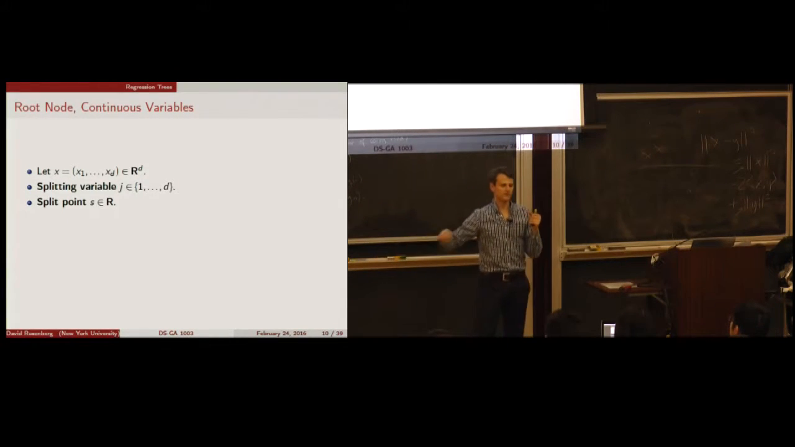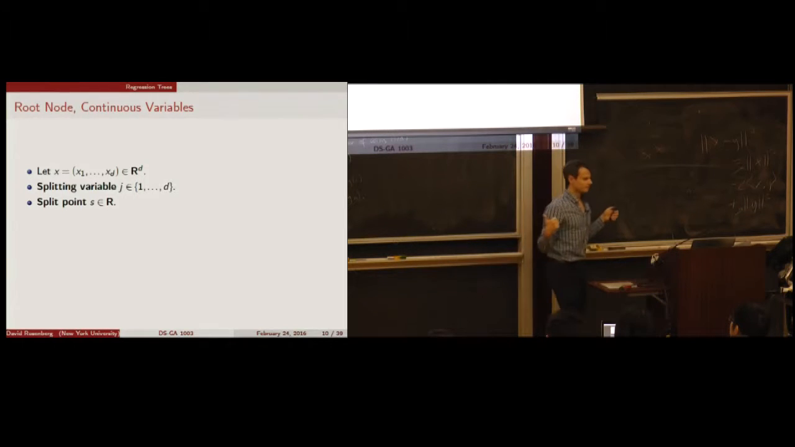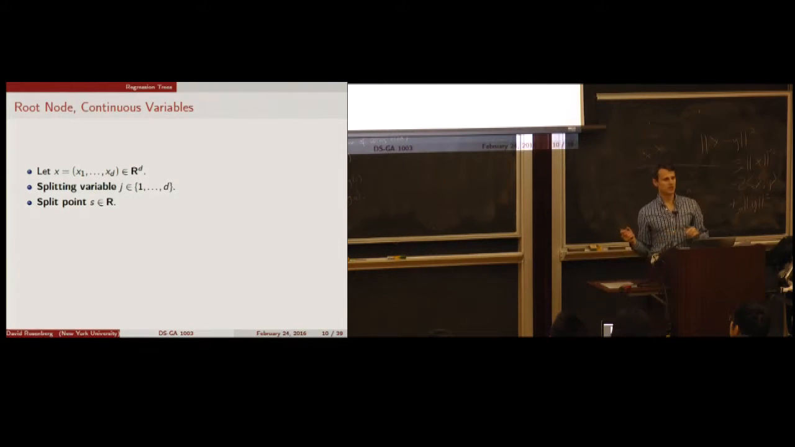All right? So we need to find a variable to split on. I'm using the same several words for the same thing: variable, feature, coordinate. I'm talking about the entries in this d-dimensional input vector. All right. So for every split, we need to find the variable and the split point s.